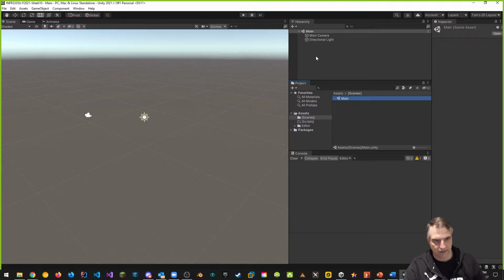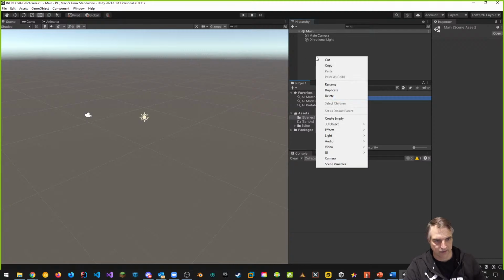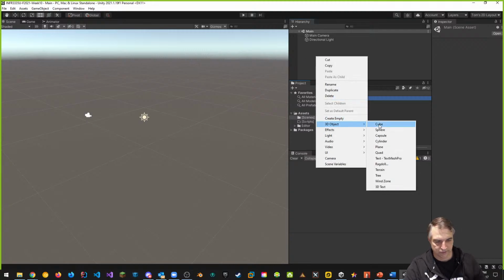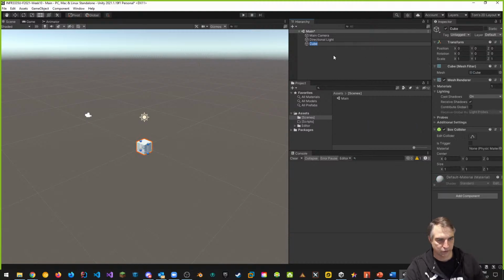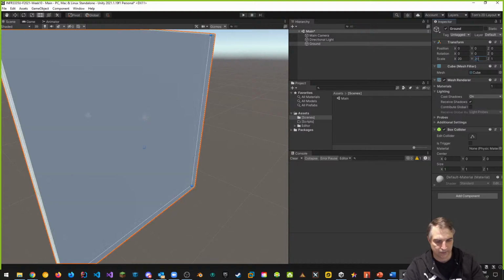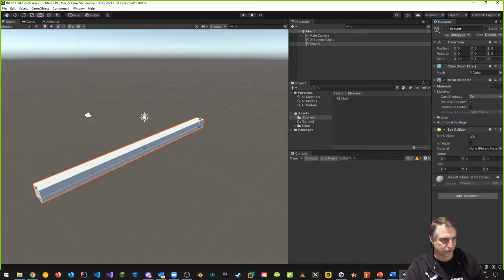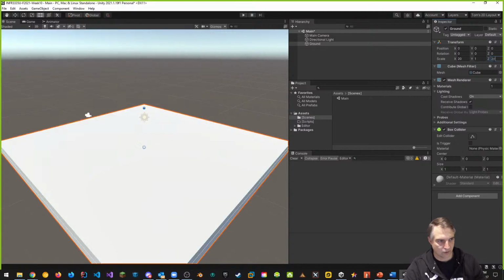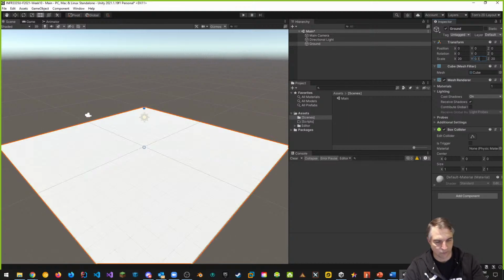Let's add in a couple of things that we need. I'm going to add in a 3D object cube, and we're going to call this ground. Here's the ground plane. I want to expand it so it's a lot wider, something like 20, and not that way, but actually this way. We're going to make it kind of long and make the ground 0.1, something really small, so it's kind of a cubic plane for the ground.